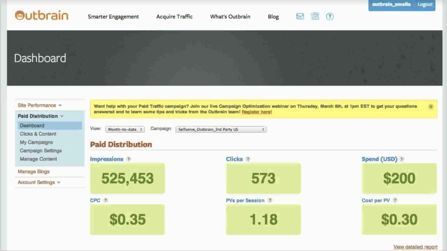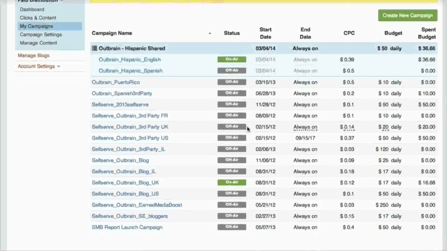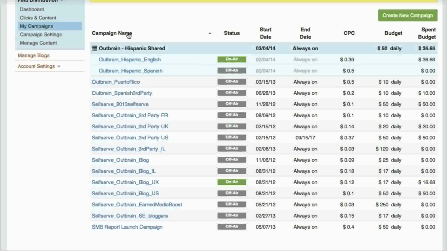Today I'm going to walk you through the My Campaigns page of the Outbrain dashboard, which is a helpful view to see how your campaigns are currently set up and make changes on the fly. On the left side, you'll see your campaign names, which can be sorted alphabetically. If you click on any campaign name, you'll be taken to the Campaign Settings page.